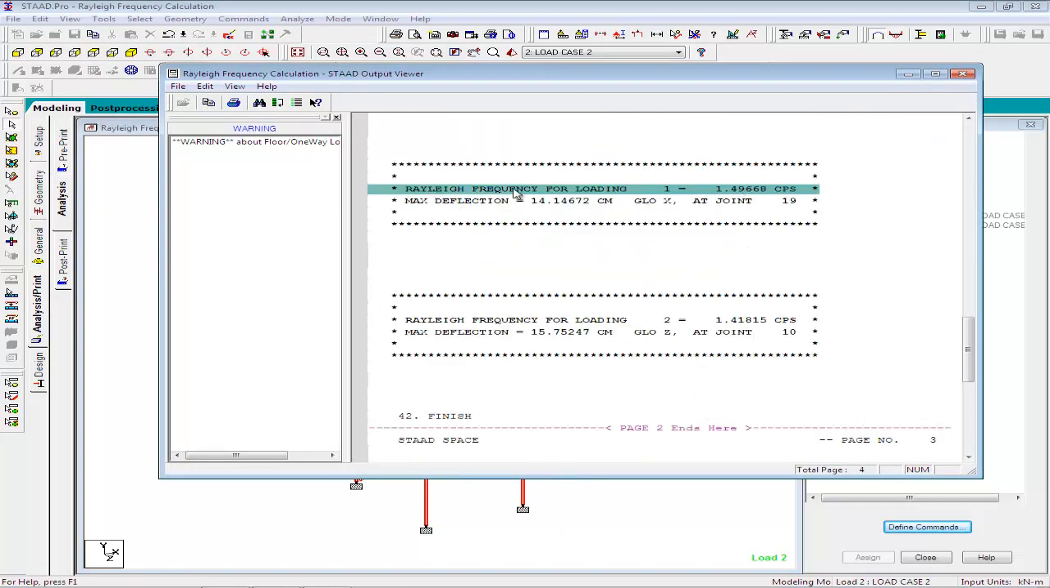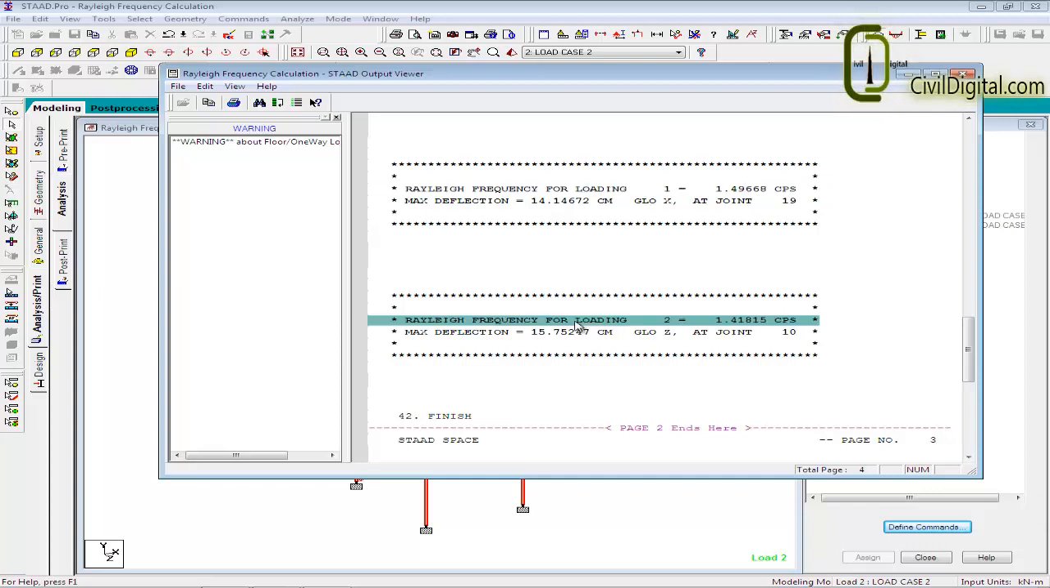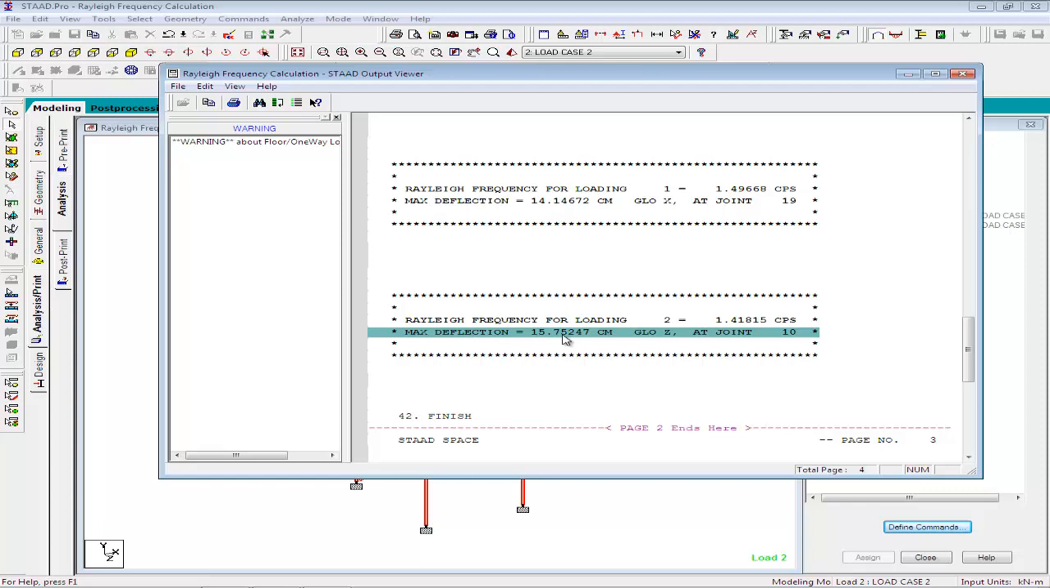Here we can see the calculated Rayleigh frequency value for loading 1, that is 1.49 cycles per second, which corresponds to a time period of 0.68175. Similarly, Staad has calculated the Rayleigh frequency value for Z direction, that is 1.418 cycles per second with a maximum deflection of 15.75 centimeters in global Z direction, and the maximum displacement has occurred at joint 10. So this is the simplest way to calculate the Rayleigh frequency or the frequency of a structure.